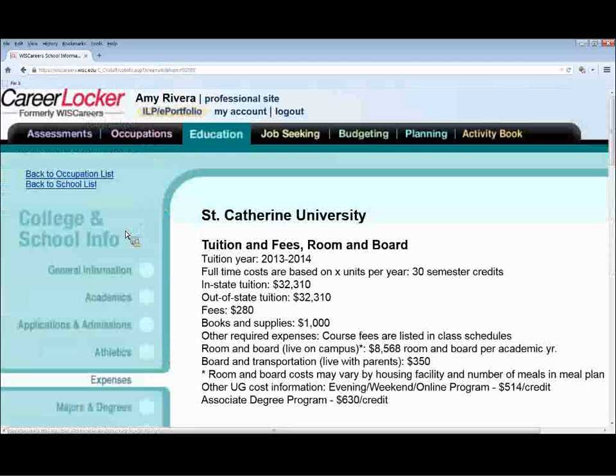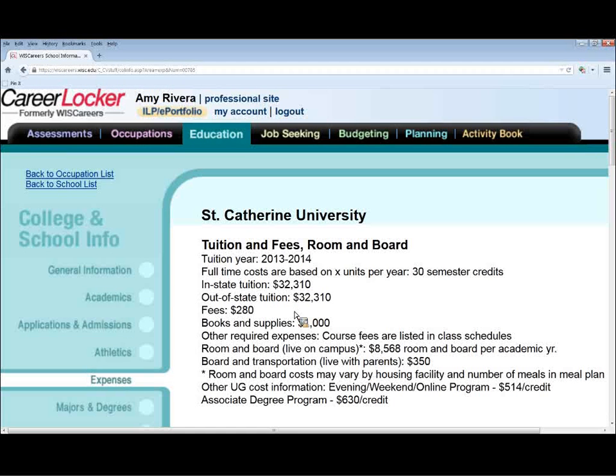Expenses. St. Kate's expenses for in-state and out-of-state tuition is the same. That's usually the case for private schools. They have the same rate regardless of what state you live in. We have fees, and then room and board information as well.